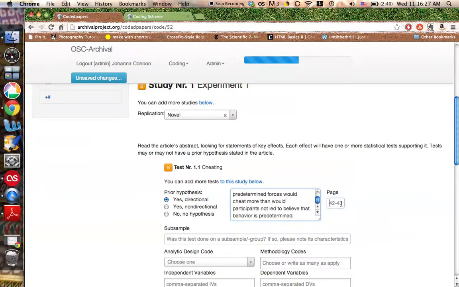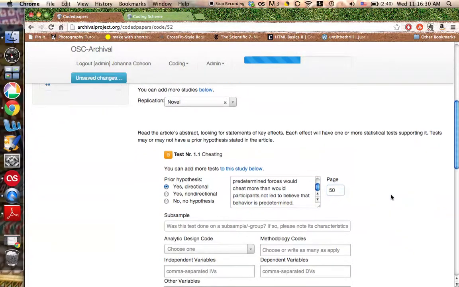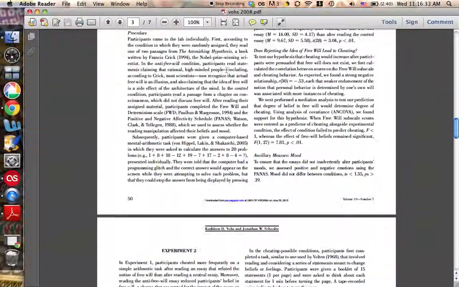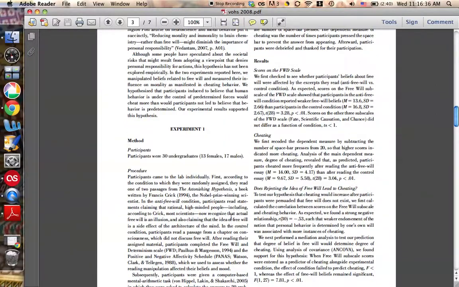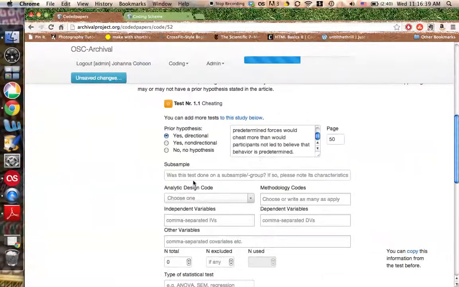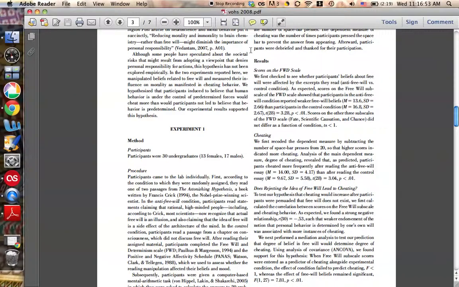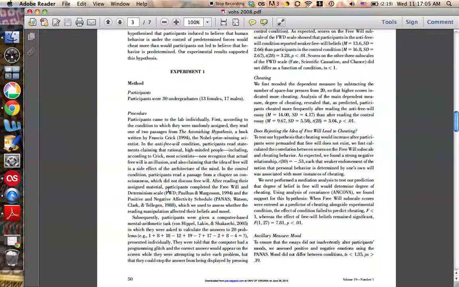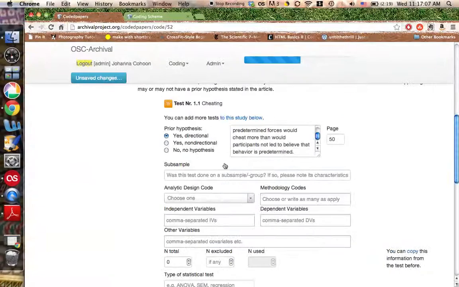And now it's on page 50. Okay. So you can see the page number down here. So the next question is, was this test done on a subsample? Subsamples are when only a certain group of participants from within the pool of the study's overall participants are used. So right here it says participants were 30 undergraduates, and nowhere in the method does it say that anyone was excluded. So no, this was not done on a subsample.